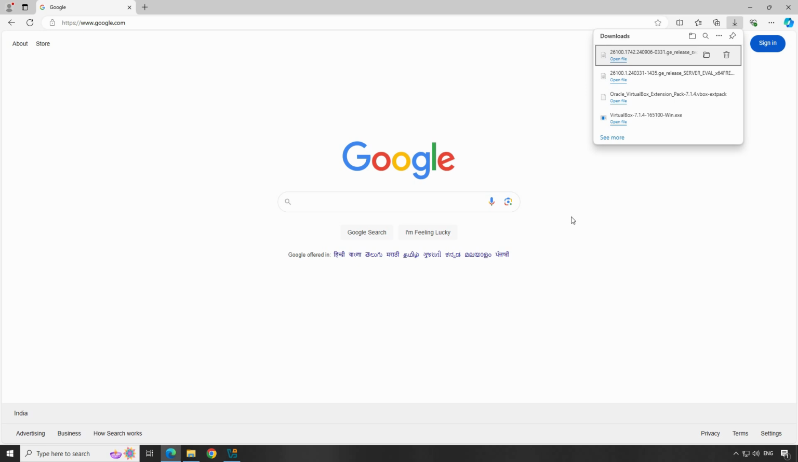In this lab guide, we will perform a clean installation of Windows Server 2025 on a virtual machine with no previously installed operating system. Make sure that you have Oracle VirtualBox installed on your physical machine and you have downloaded the Windows Server 2025 evaluation ISO image from Microsoft website.